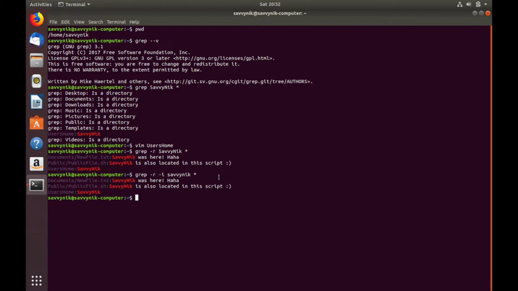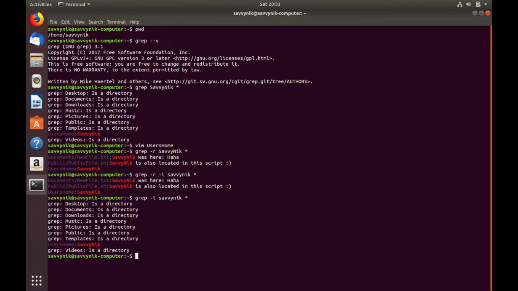So let's say we only want to look for it in the current location that we're in. We do grep -i SavvyNik and the star symbol, or our asterisk, for telling us to look in every file. What we should see in this one is that we only have one place. And we do. And it gave us some warnings again, saying that there's directories it's not searching in.